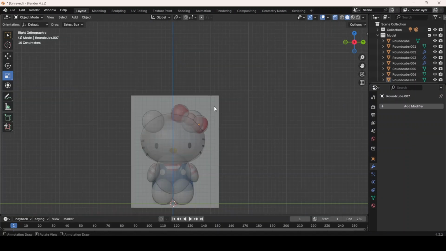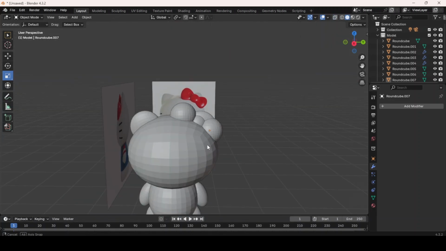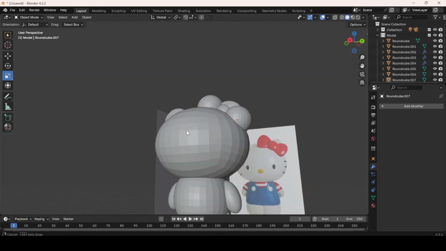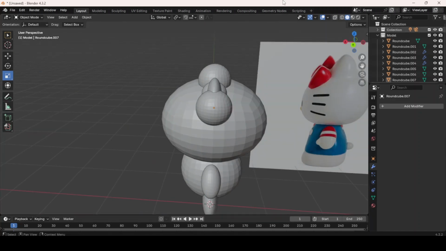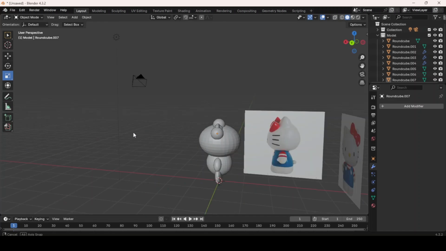Alright, so now I'm going to turn off that see-through mode. And look, we have Hello Kitty. We're all done. Thanks for watching. No. Well, now we have a pretty good blockout of how this Hello Kitty should be formed.